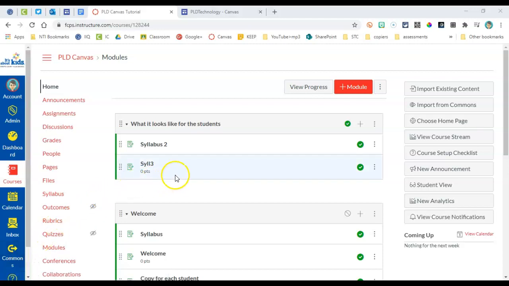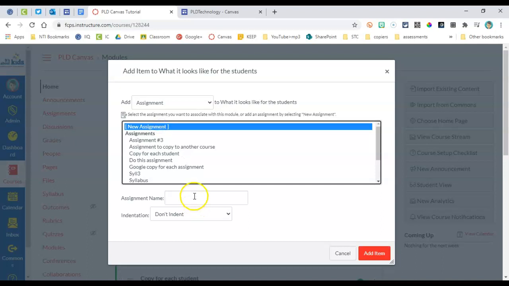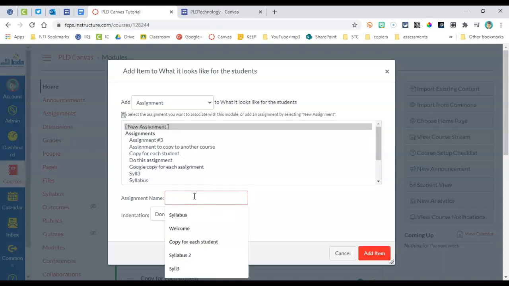Now I'm going to show you how to add a document from your Google Drive that will make a copy for every student. So to begin with, I'm going to click on the plus sign under my module. I'm going to add an assignment, and it's a new assignment. And I'm going to call this Doc for Each Kid.